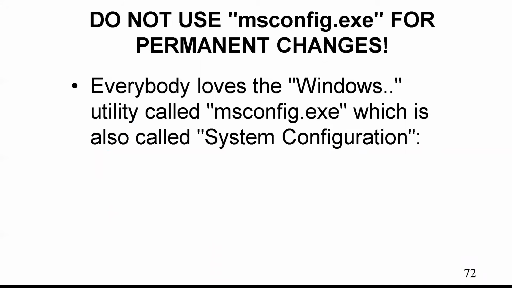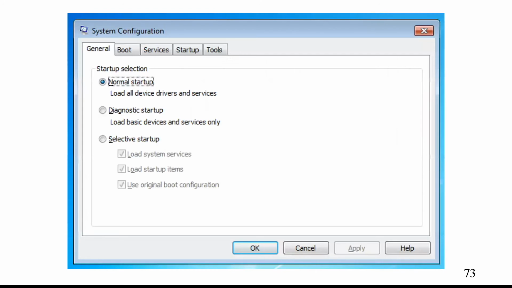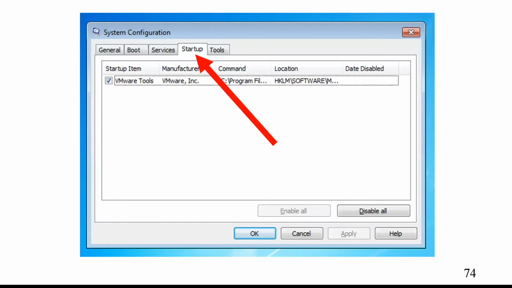Okay, finally, Windows has a utility called msconfig, also called System Configuration. It looks like this. For some reason in Windows 10 it always defaults to selective startup. I don't know why. All I want to tell you is that in there is a Startup tab, and as you can see here, I have most of my stuff turned off.